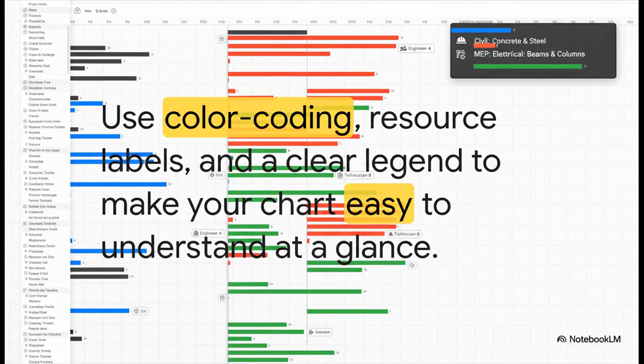All right, now for a super crucial step that honestly a lot of people skip, making your chart a powerful communication tool. This is step 9. Don't just leave it as a boring black and white spreadsheet. Use color coding, maybe blue for all the civil work, red for mechanical, electrical, and plumbing, or MEP. Add resource labels and a clear legend. The whole goal is simple. Anyone should be able to look at your chart and understand the project's status in a single glance.